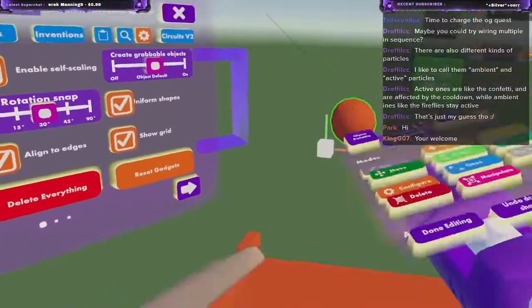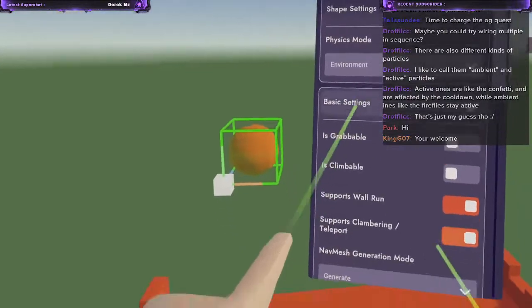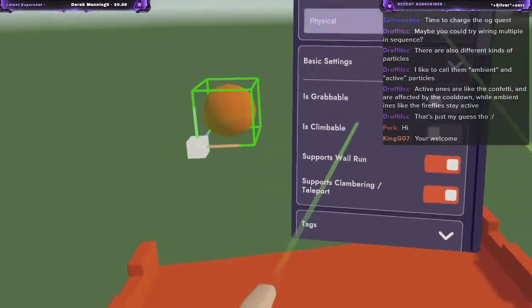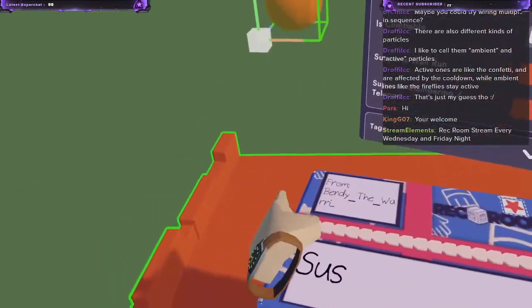Okay, we're gonna configure it and give it number 1 physical, and number 2. Let's do.